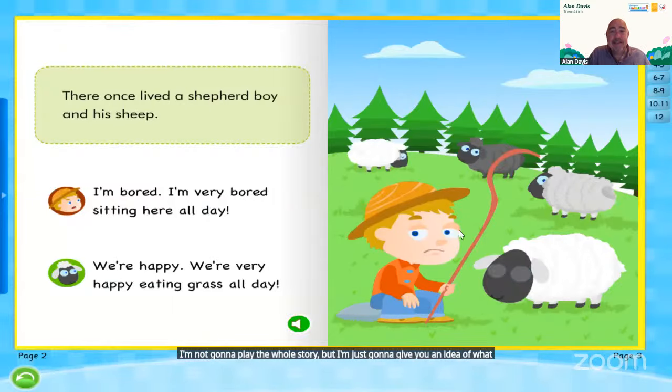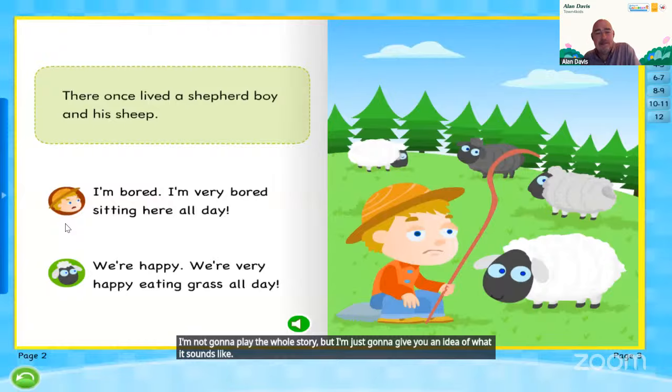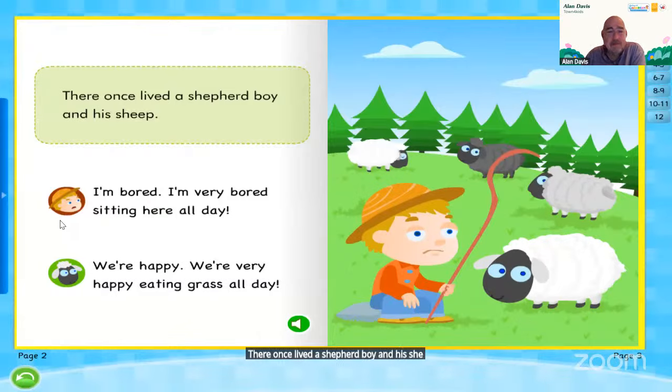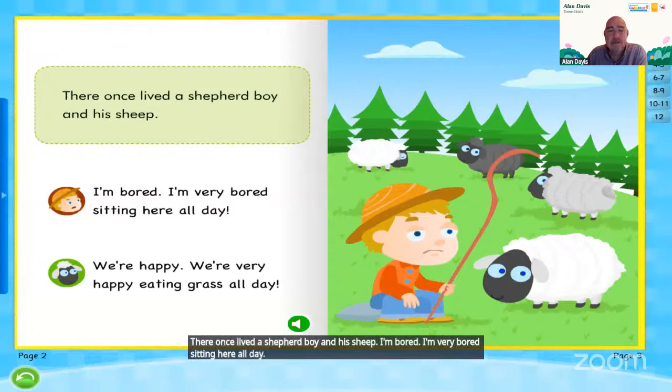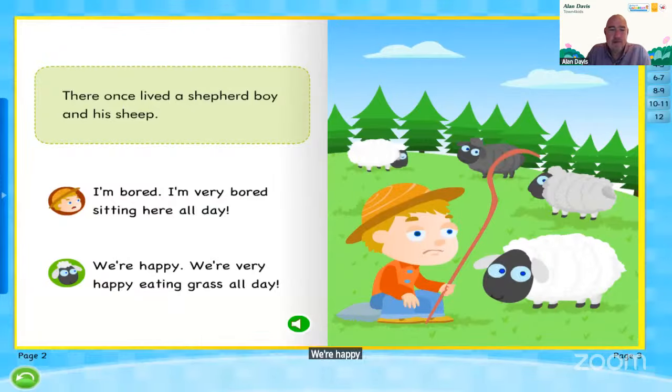There once lived a shepherd boy and his sheep. I'm bored. I'm very bored sitting here all day. We're happy. We're very happy eating grass all day.